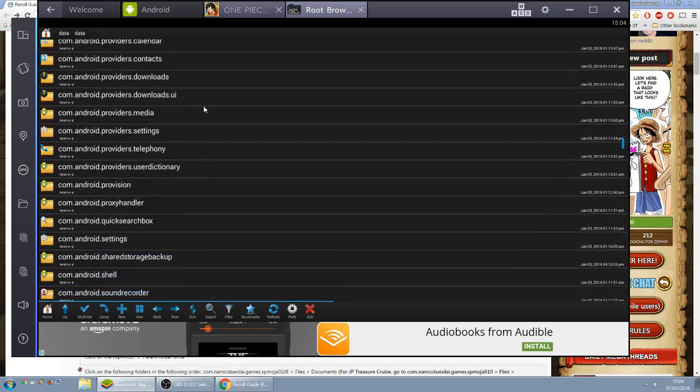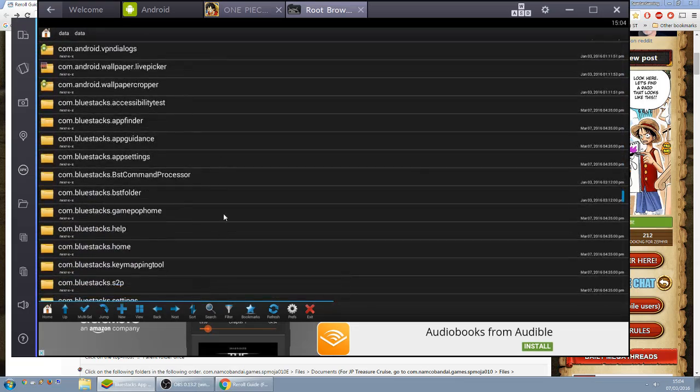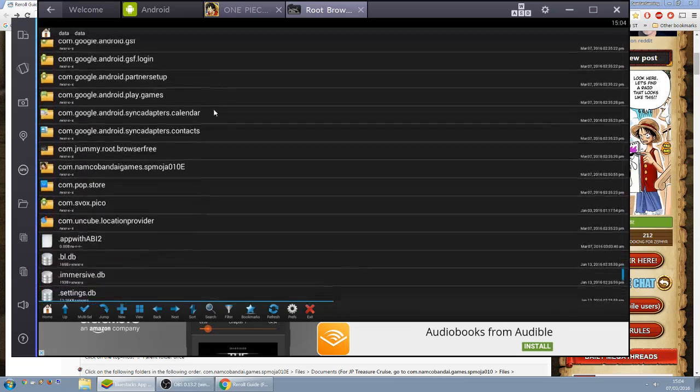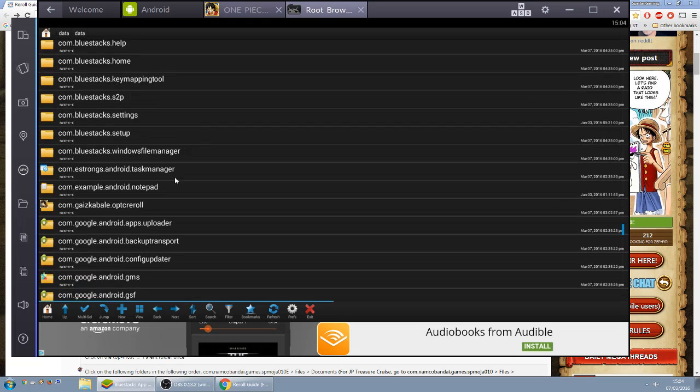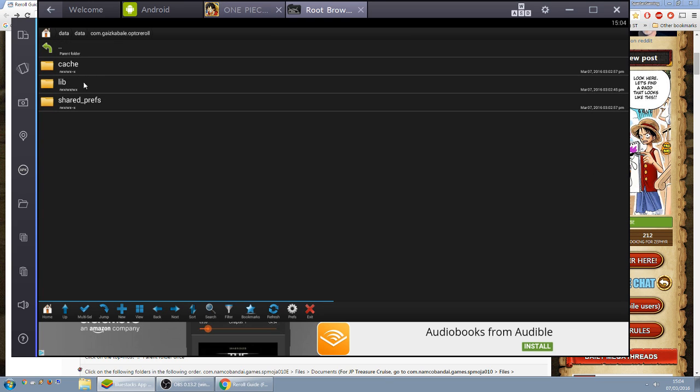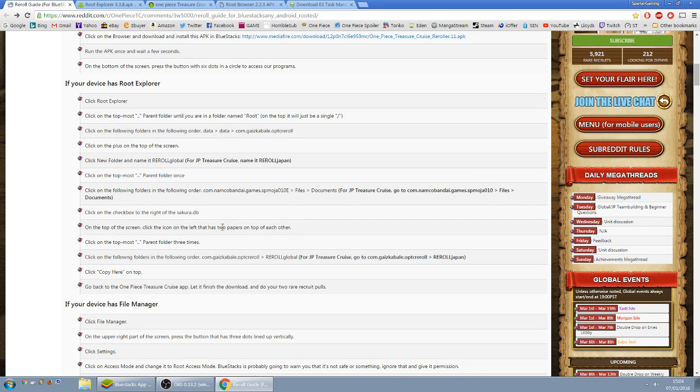The APK is under, which is right. Did I go past it? I did go past it. There. com.gazebal. I don't know what that says. Anyway, you're opening that up and, is it lib? I think it's here. I really have no idea where to put this. Hold on, let me have a look.